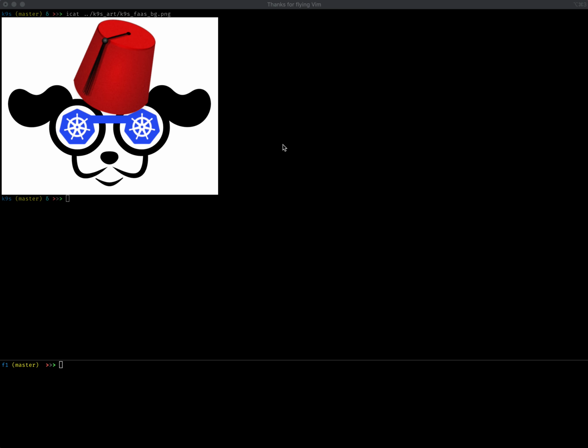And I really wanted to do this, but I think the code base was not that great, to be honest. So I think we are in a better place now with K9s, and I felt that would be a logical next step to actually support OpenFaaS functions. So let's take a quick look.